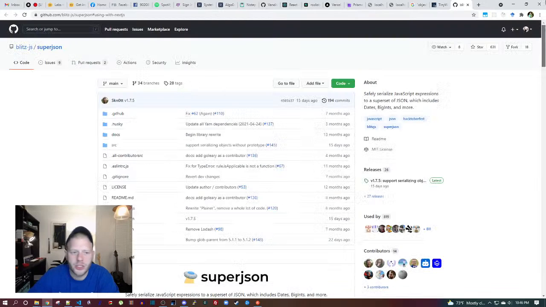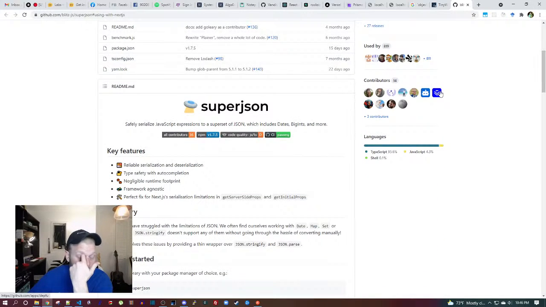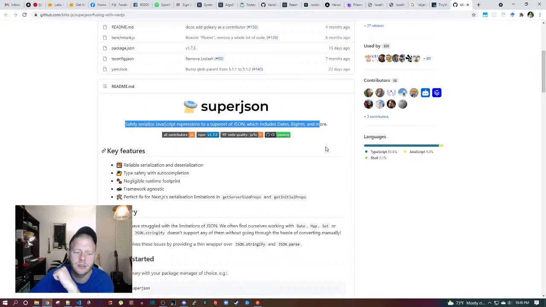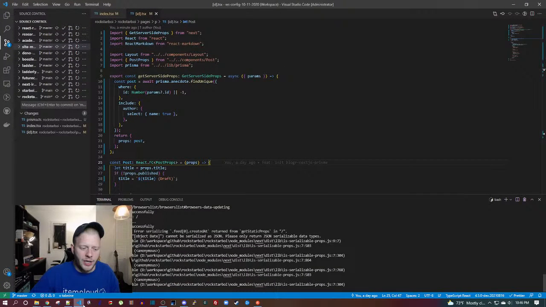This feels like an epic cheat code. I just wonder, they're saying safe. Is it safe? They're saying it's safe. Okay. I'm gonna trust you. Don't you screw me on this, SuperJSON. Okay, let's do this.